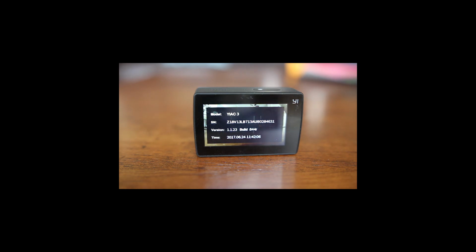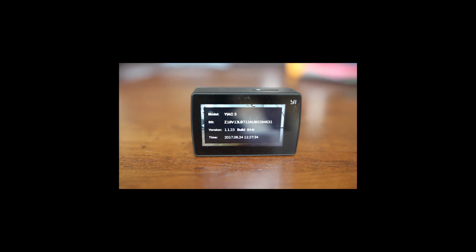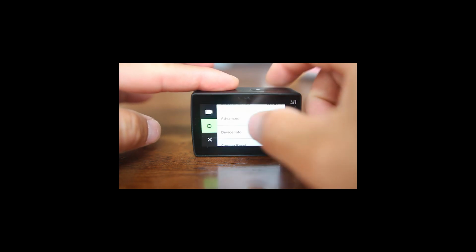Okay, so the first thing I did test with the 1.1.23 build 844R firmware is, does it still work with the Samsung micro SD cards? And the answer is yes. So you shouldn't have to worry about updating to this firmware and having your SD card stop working. We'll look through the menus again to see what has changed.